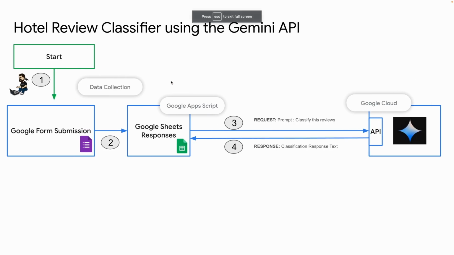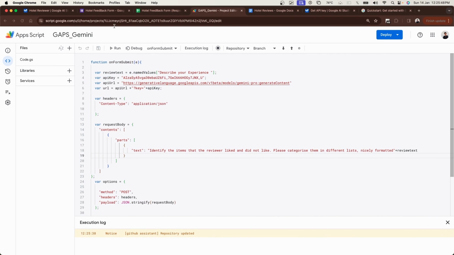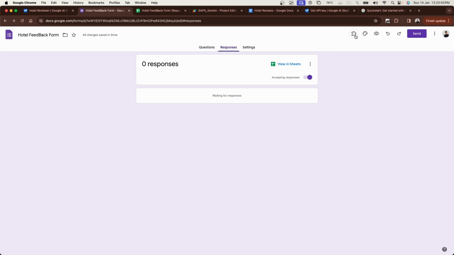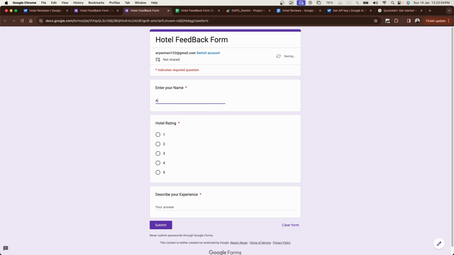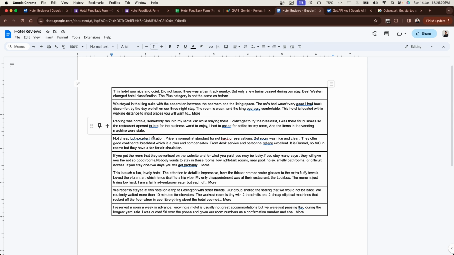So if we look over the workflow again, it is going to be the same. We start, we fill a form submission, it goes to the Google Sheet, a request is sent, we get back a response with the classification. So let's just go to our Google form here, and I'm going to create a new entry in the form. I'm going to enter my name, Aryan Irani. I'm going to give it a 3-star rating, and I'll select a review from here.